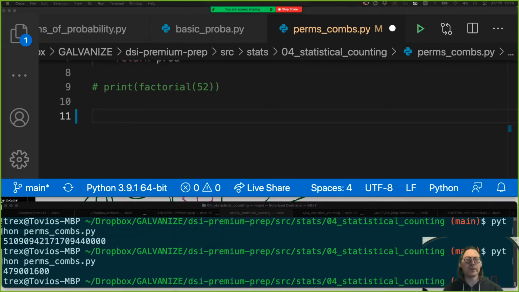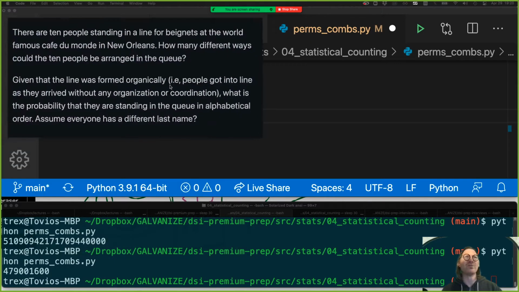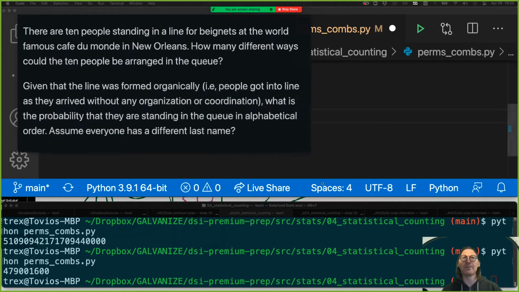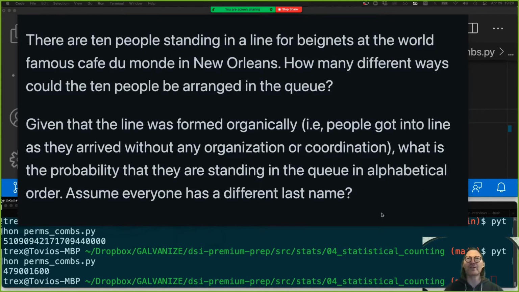Okay. So let's look at this question, if we're going to make this idea concrete and think about the use of factorial. Let's consider this, and we can answer it pretty easily. There are 10 people standing in a line for beignets at this restaurant in New Orleans. How many different ways can those 10 people be arranged? Well, factorial of 10, right? That's how many ways we can arrange them. We're assuming they all have different names, or names that start with different letters, let's say.